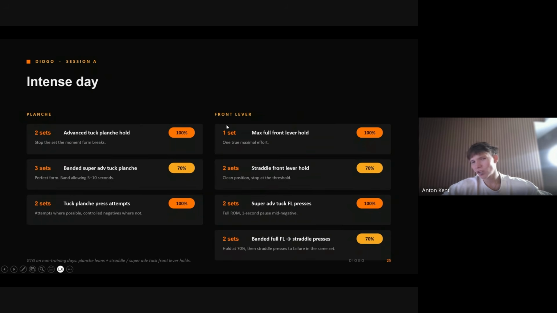Front lever, I put 1 set max full front lever hold, but after seeing it again, I would do 1 set of max straddle front lever hold, because it seems like when he entered the full front lever, there was no chance he could hold it, so he switched to straddle right away. So yeah, I would make this 1 set straddle front lever, and then I would probably make this 2 sets of super advanced tuck front lever, okay? And then advanced tuck front lever presses, and then banded full front lever into straddle press, similar to Vlad.